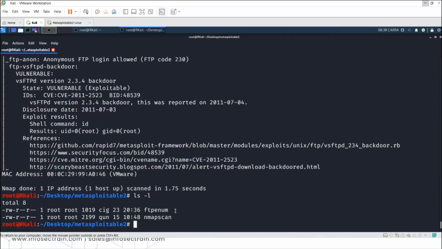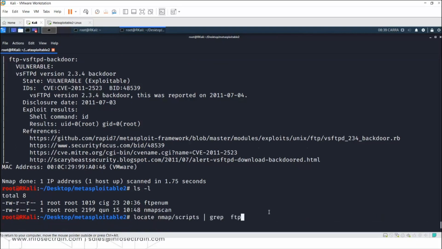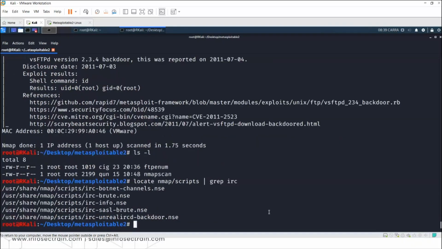Now in this one I'm going to create a new file. Same thing, I start with locate. I am going to use the locate command, nmap script command, the same command that we were running earlier. Now instead of FTP, this time I will write grep IRC and enter.